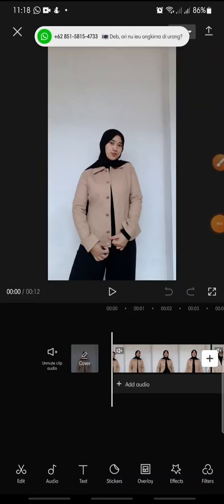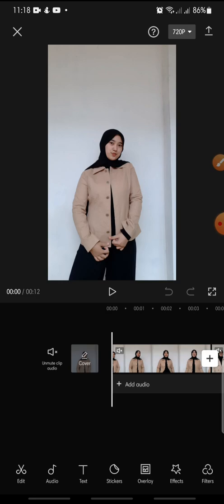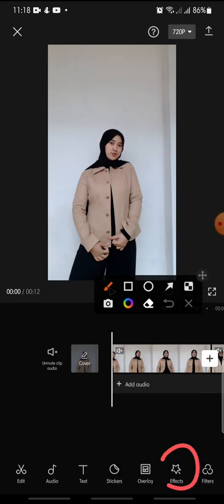In this video, I'm going to show you how to add a blur effect on the CapCut app. Now let's get started. First, after you open your CapCut app and add the video that you want to edit, you just click on the effect at the bottom.